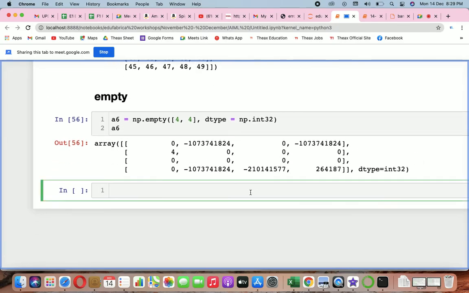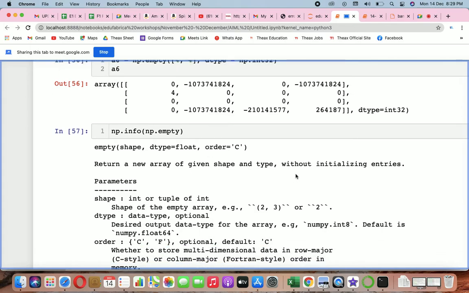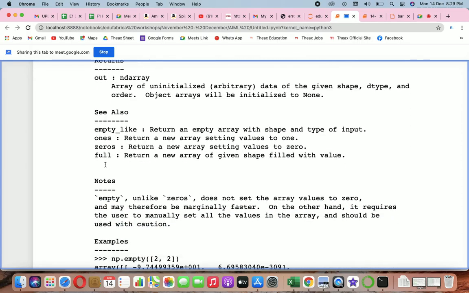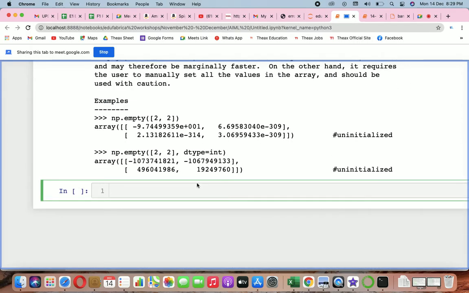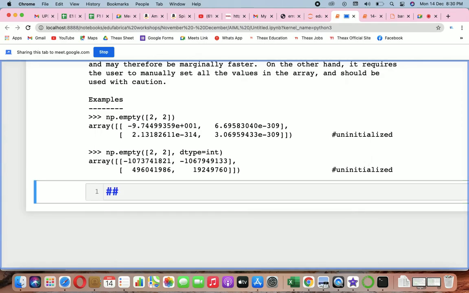If you want to go through the documentation, you can use np.info of np.empty. Then you can run this, and you get a new array of given shape without initializing any entries. The parameters are there, shape, type and order, and some examples are there. So all the uninitialized values only we'll be getting.